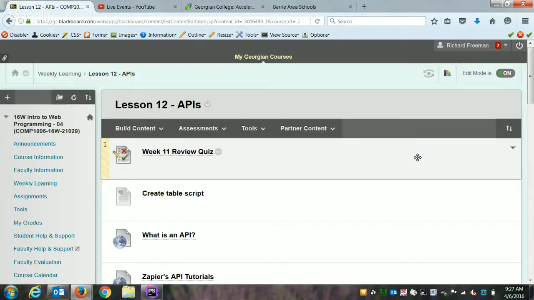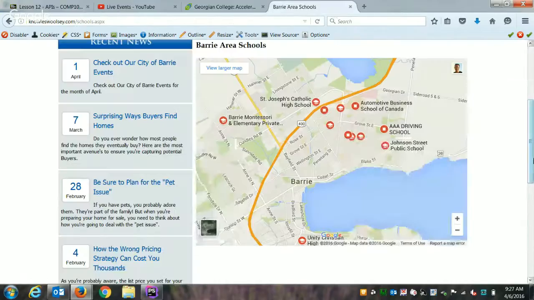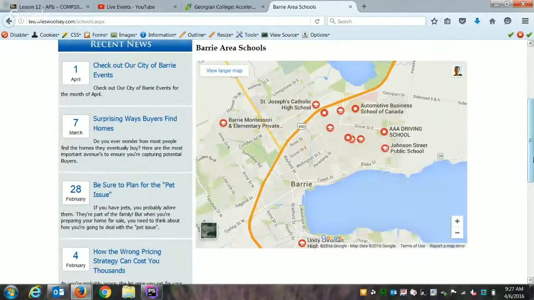What would some examples of commonly used APIs be, or APIs you've heard of? Chad? Google API. Okay, and right here, we're using this website. It's a realtor, and they wanted to be able to show someone who's looking for properties where all the schools were in Barrie. We didn't have to draw that map. Google makes a map API available to us, where we tell Google what kind of map we want and it generates it and we can embed it in our application. So that would be one really common example.